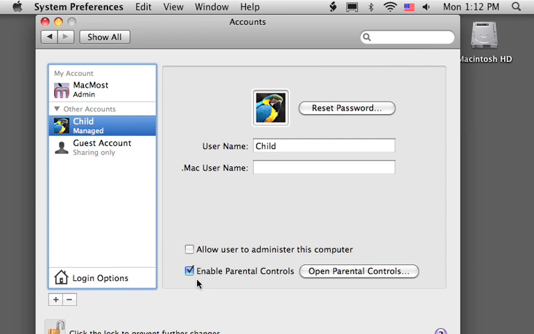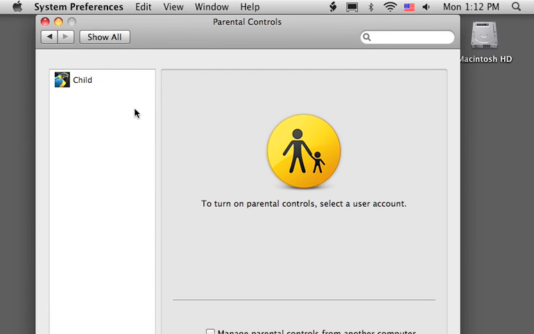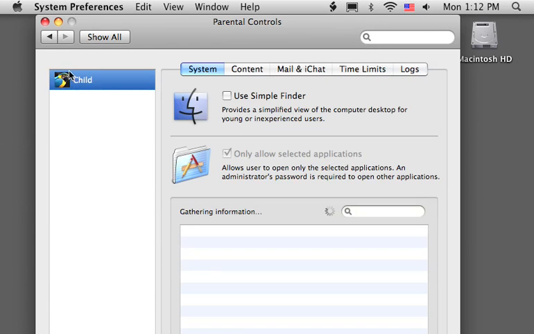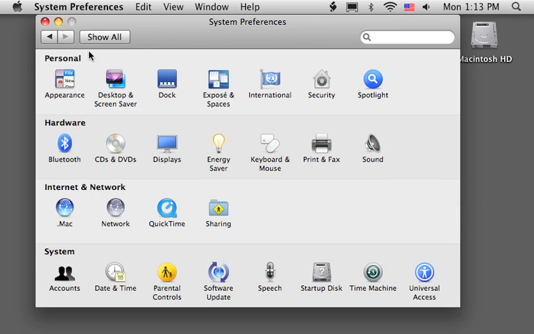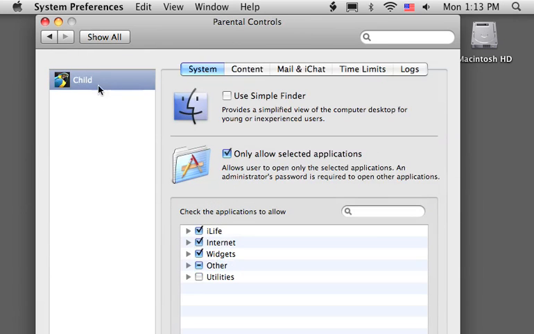And it's just a basic account here, but I've turned on Enable Parental Controls. This is in the Accounts Preference panel. And then from there, I can open Parental Controls, which I can also get to by just going to the preferences, clicking on parental controls. Then you select the user account that has parental controls turned on. Then you have a ton of options to deal with different things here.